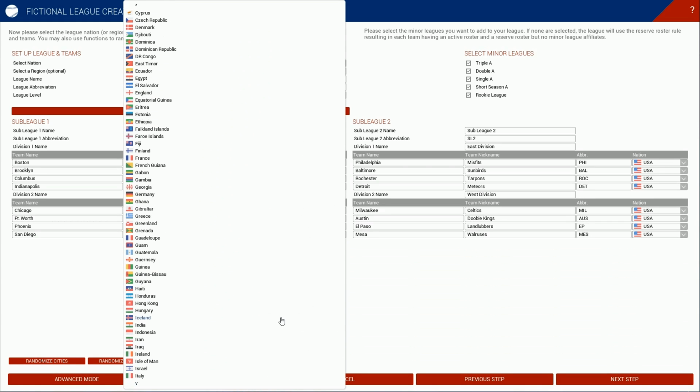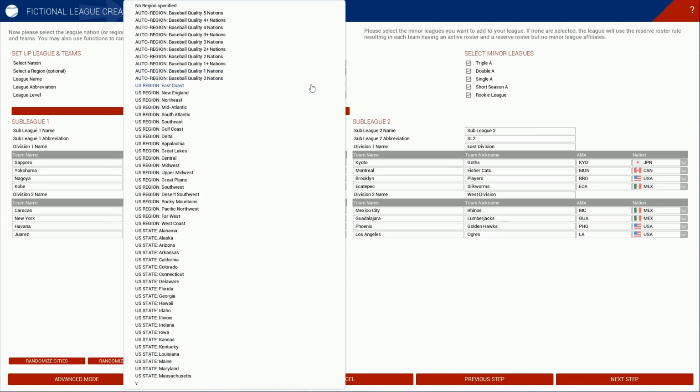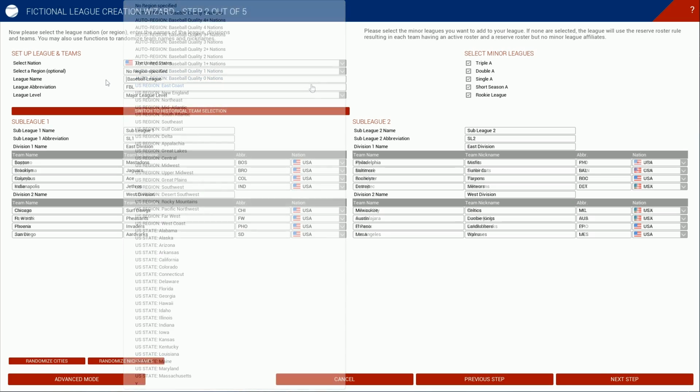The baseball quality number refers to how prominent baseball is in a certain country. For example, if you choose baseball quality 5 countries, you'll get teams in the United States, Japan, Venezuela, and other powerhouse nations. At the other end of the spectrum, baseball quality 0 countries include Algeria, Syria, Egypt, and so forth. Once you've chosen those things, you can name your league, give it an abbreviation, and decide its level.